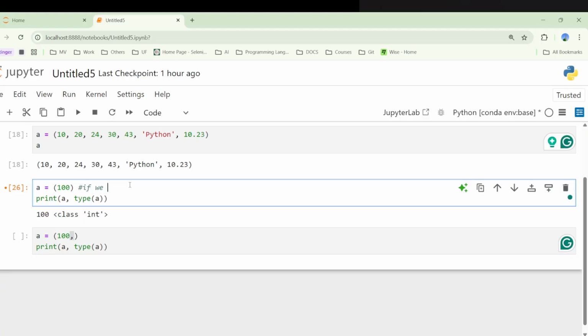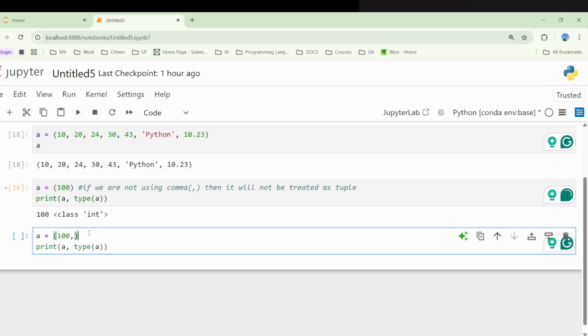So if we are not using a comma, then it will not be treated as a tuple, right? So for a single element we must use the comma. That is what you got to know right now.